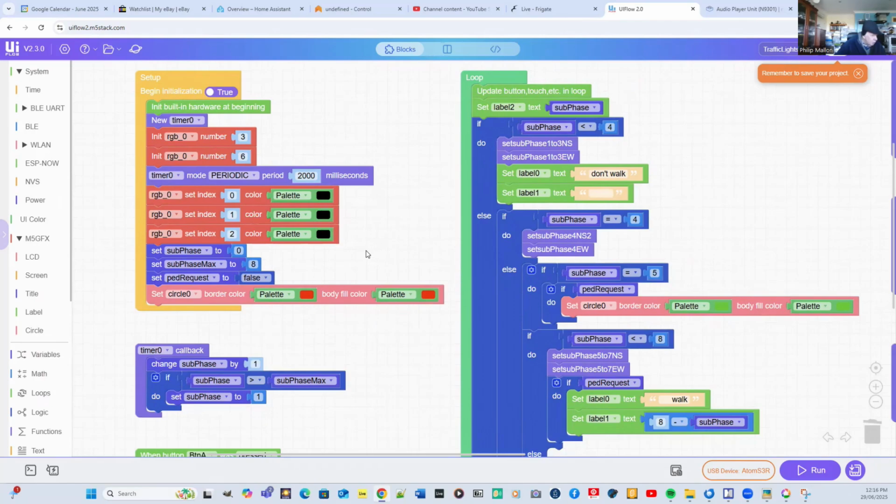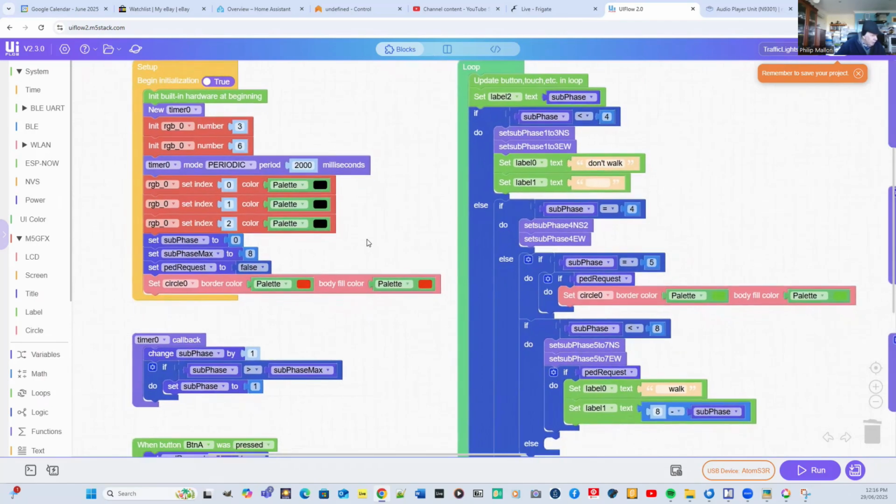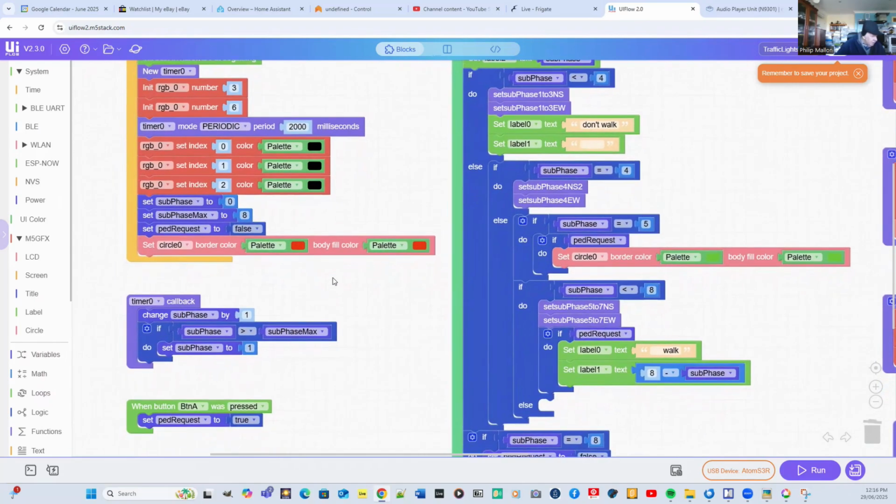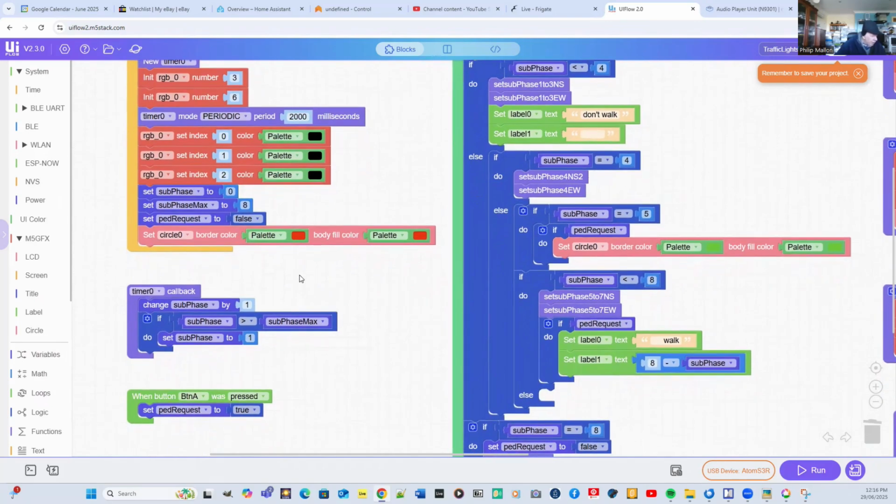We initialize all the RGB units, and we then set up our phase parameters. The circle is for our pedestrians, and that's drawn onto the Atom. Under that, we've got the callback for our timer, and every 2 seconds, it changes the subphase by 1. So the units of timing here are the subphase unit.